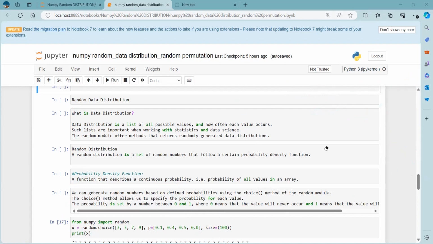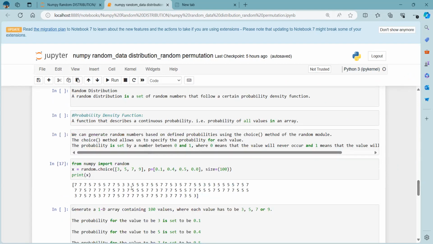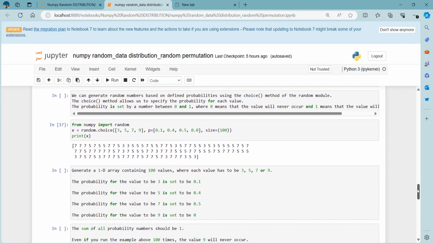Now moving on to the next. Please see this example very carefully.